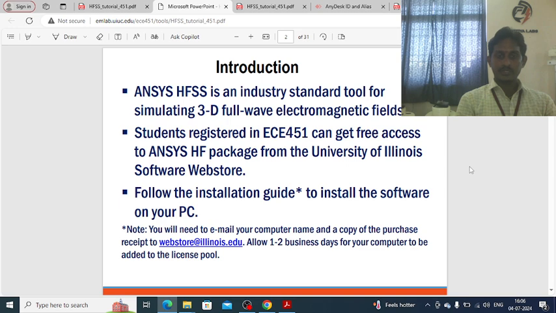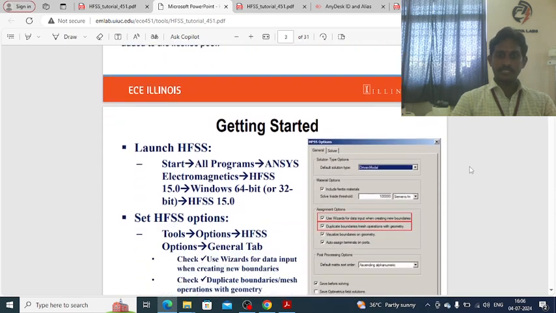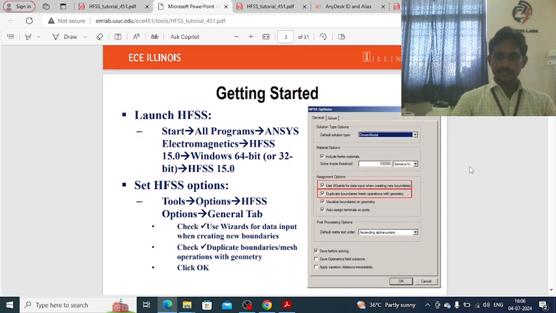So in today's class, we are going to learn how to install the HFSS software and how to use this HFSS tool. Before that, how to launch HFSS on your system is clearly represented here. First of all, we have to launch the HFSS software by going to Start, Programs. After that, go to all programs and install all the concepts relevant to Ansys Electromagnetics, which should be pasted on your desktop.